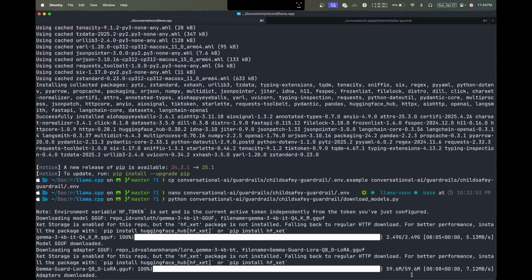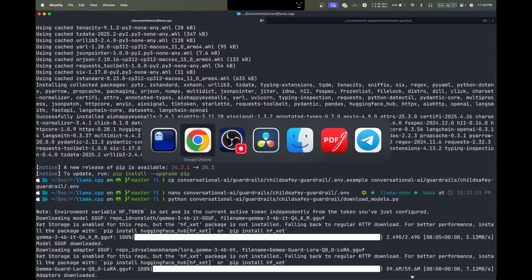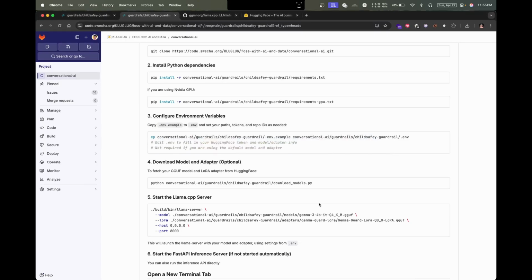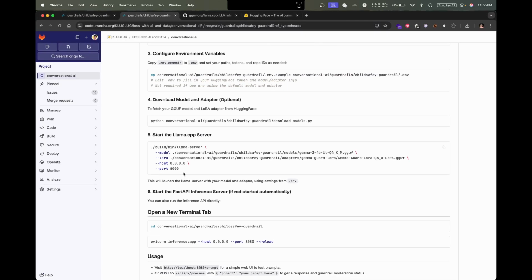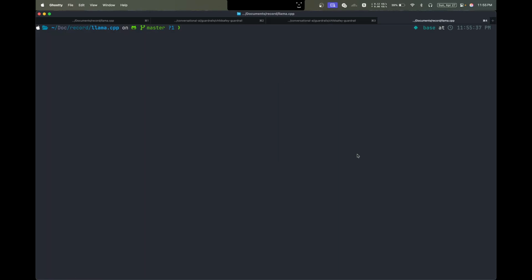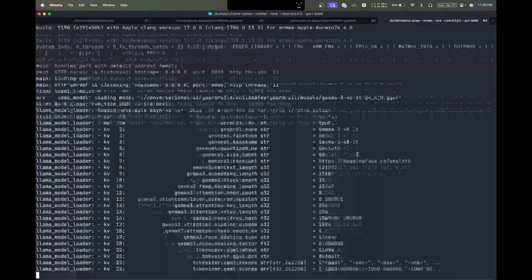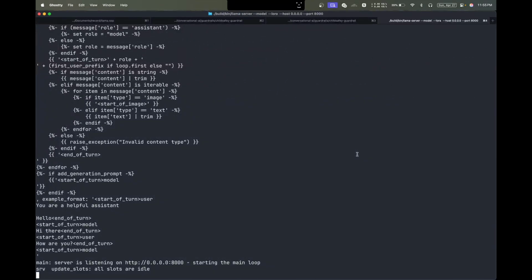Okay, now what we are going to do is come back to the documentation, right? Now copy this full command. We'll be opening the Llama server, which we built previously. Copy this command, go to your new tab, paste it, and you should see something like server is listening now on localhost 8000.